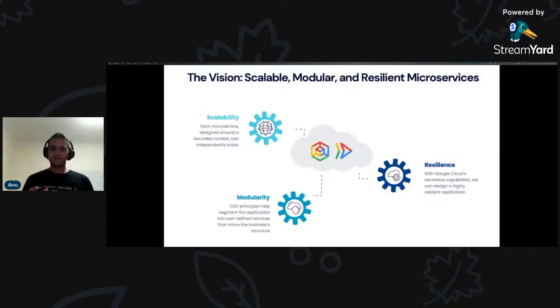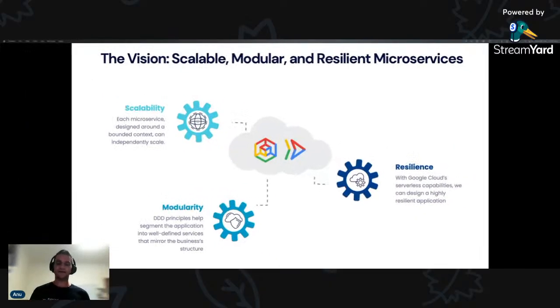Now, before we talk about any of the specifics, I just want to set the vision here. So why are we even talking about building domain-driven design using microservices or using the serverless architecture on Google Cloud Platform? There are three main things: scalability, modularity, and resilience. From a scalability perspective, serverless computing on Google Cloud can scale automatically based on demand. Which basically means each microservice designed around a bounded context can independently scale. That ensures that the application can handle fluctuations in demand without over provisioning of the resources.